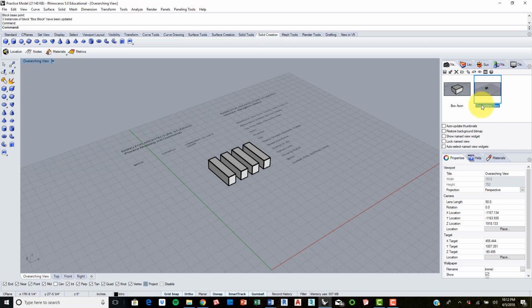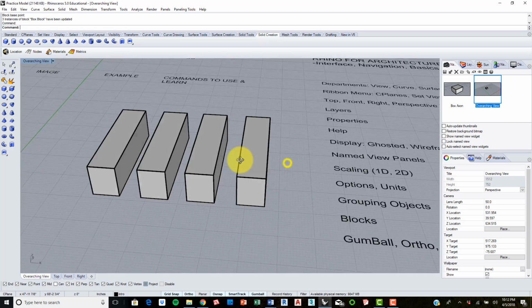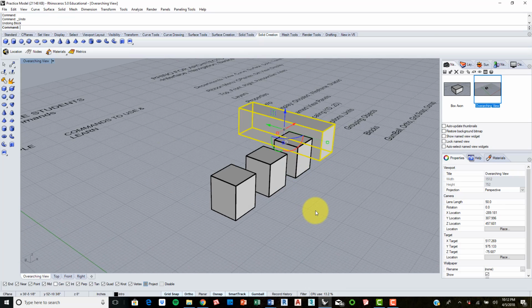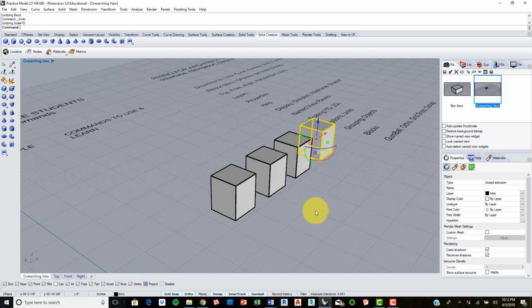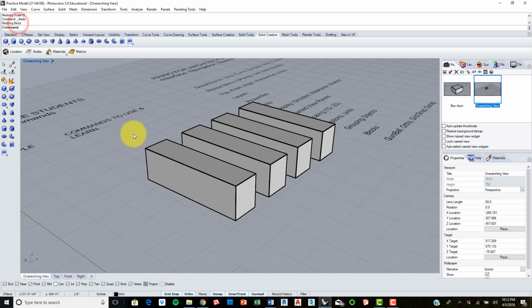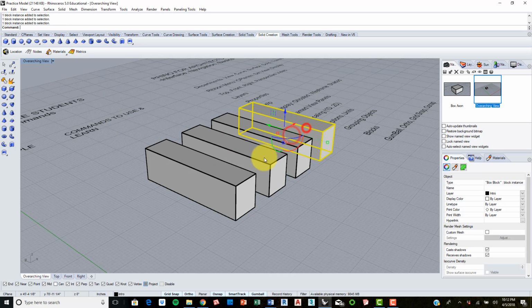Actually, I should click on that. So we'll click on our overarching view, and I'll zoom in, and as you can see, they all auto-generated from before. If I Control Z, you can actually see what it was before. I'll just go ahead and click on Edit and Redo. Edit, Redo. And now all of these blocks have been changed.